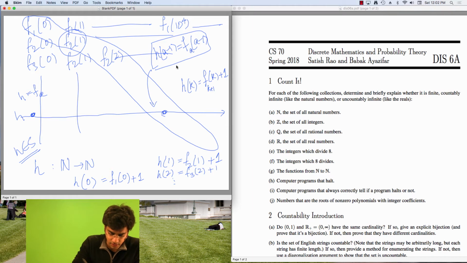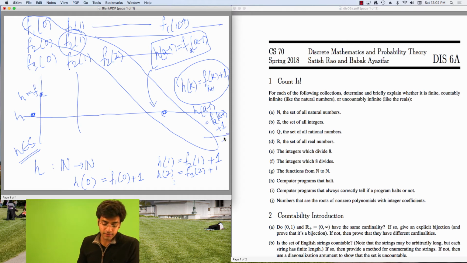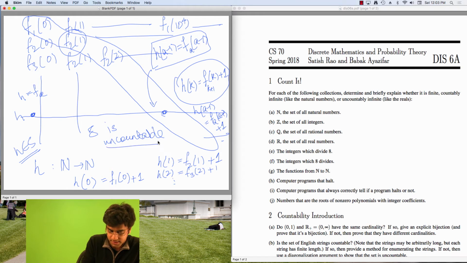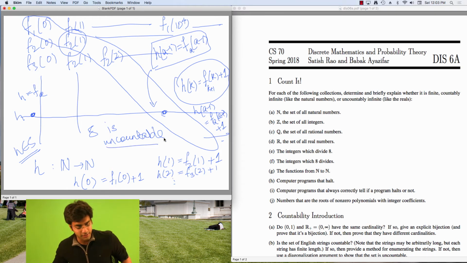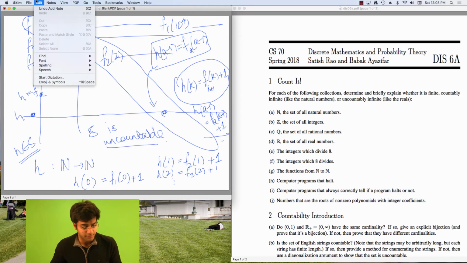However, let's look at how I defined h of a minus 1. That was h of a minus 1 is f sub a of a minus 1 plus 1. And then we have a contradiction. So this must mean that such a listing cannot exist. And if such a listing cannot exist, it follows that S is uncountable, because we are unable to list it. This proof had very similar flavors to Cantor's diagonalization proof.